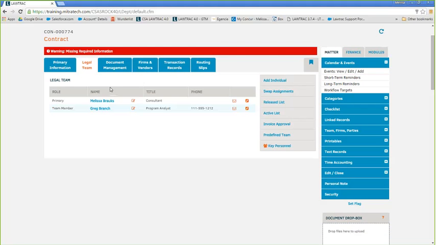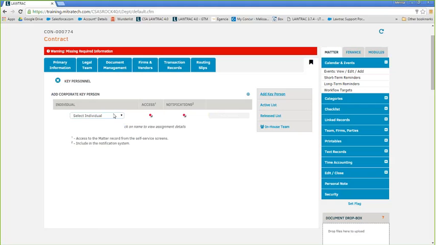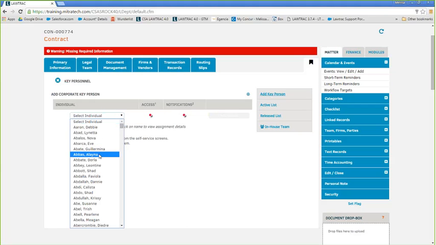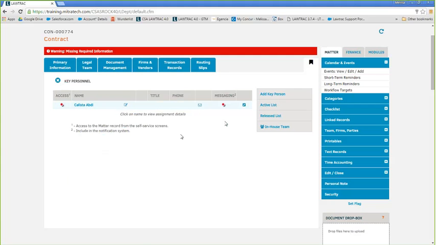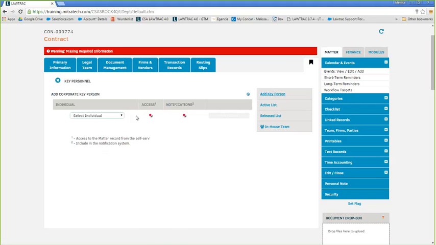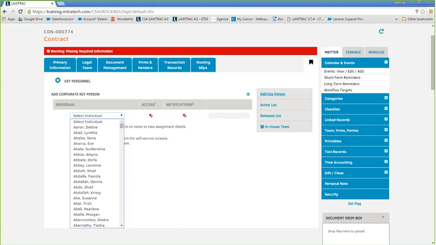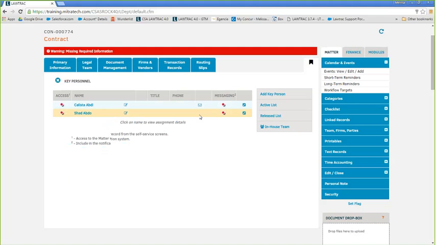And let's look at key personnel now. I'm going to add an active key person. So let's add, so we'll talk about what these mean a little bit later in the long-term reminder section. You notice that Callista has an email address. I'm going to add another key personnel that doesn't have an email address, because earlier I mentioned that as long as the person has an email address, they'll get reminders. So I'm going to show you the difference. See, this person does not.